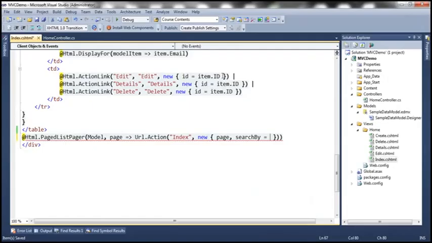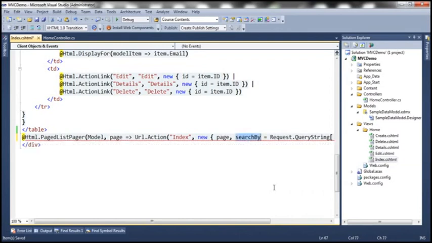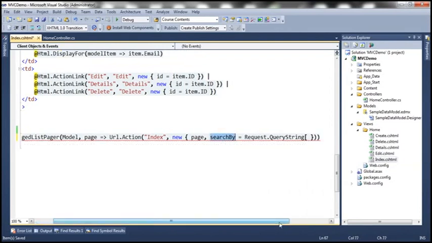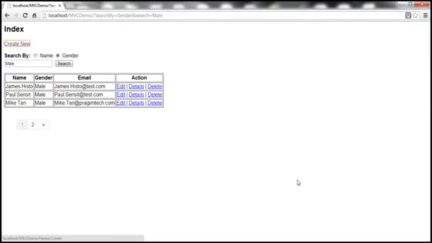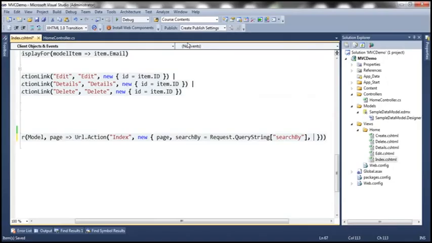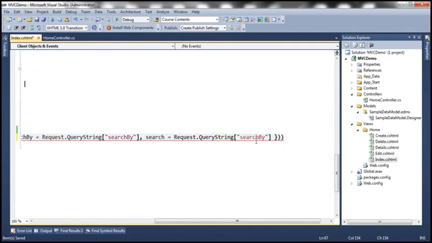You can use the request object. So request dot query string, and then you can specify the name of the query string. So what is the name of the query string? Nothing but search by. And similarly, we need to get the search query string value. So again, we are going to use that here, search, and then the same idea, request dot query string, and then it's going to be search.